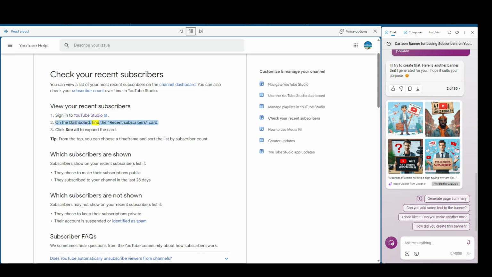On the dashboard, find the Recent Subscribers card. Click See All to expand the card. Tip: from the top, you can choose a time frame and sort the list by subscriber count.